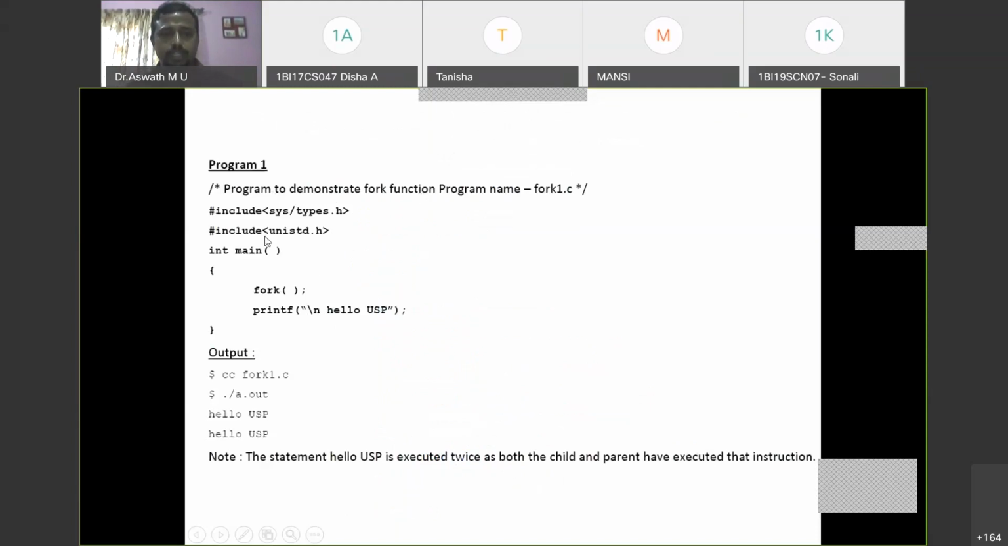So I have written the program here. I've called a fork here. The return value, I'm not assigning it to any variable. Now when this program is executed, the process that is created to perform the execution of this program makes a call to fork, and there is one more child process created. So that child process and the parent process both will be calling this. So two processes will be executing this printf, hello USP, and it is printed two times. Why two times? One time by the parent and one time by the child.